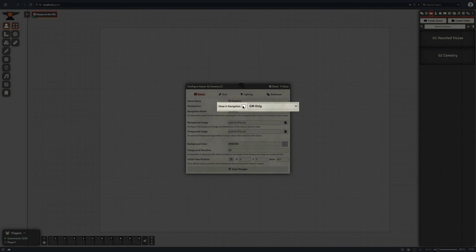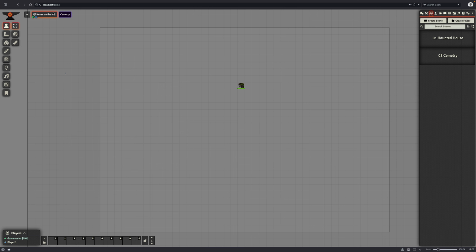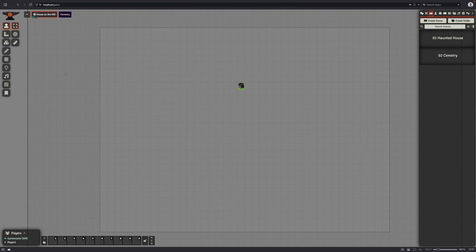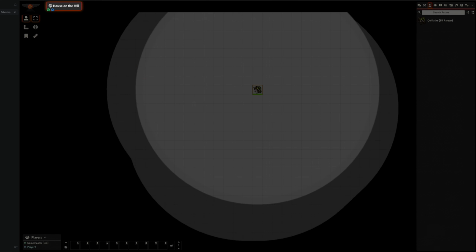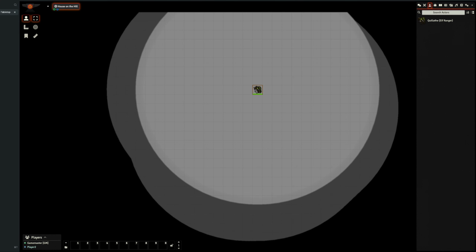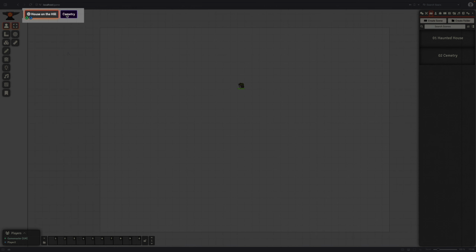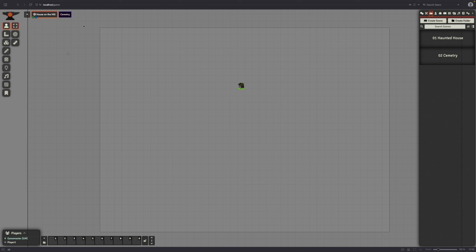Show in navigation. Now you'll notice it says Show in navigation GM only. That's because I can see it as the Game Master up here, but as the player, I can't see Cemetery. In play, this might be what you want to set up at the beginning of a session. You might want to just look at this and say, all of the scenes that I'm likely to play, I'm going to just put up here on the navigation bar. It's a convenient place to put them. But obviously, I don't want my players necessarily to be able to see more than one scene.